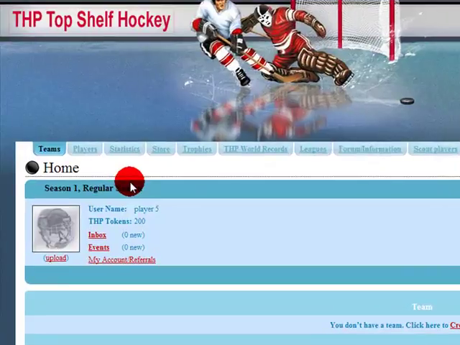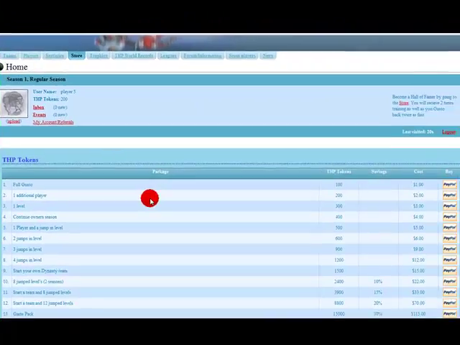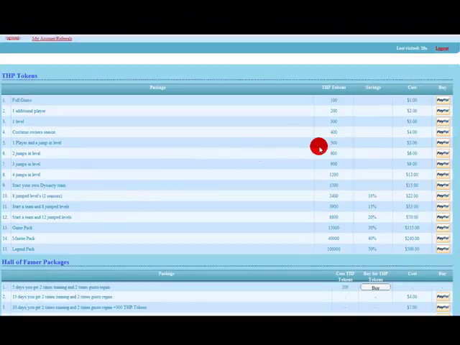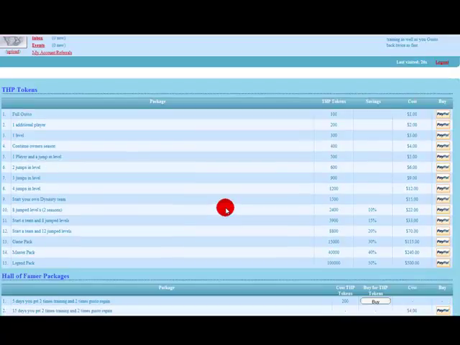Now, a couple different things to look at is the store, where if you can't refer anybody and the team doesn't have enough because they're trying to build up their stadium and everything like that, there's also in here where you can purchase THP tokens, which is the store. So the store is just right here in this tab, and you can purchase them.